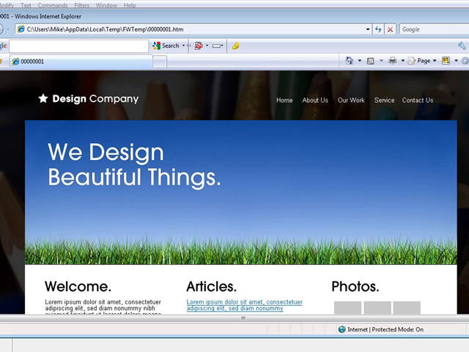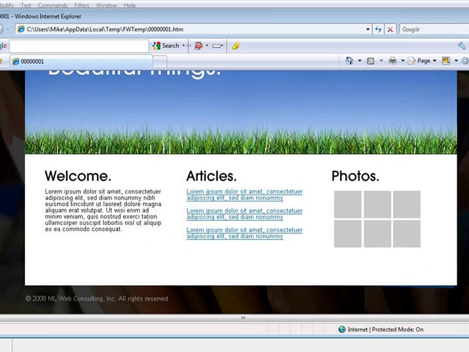And you see in the background there's a nice transparent image that really complements the entire design.